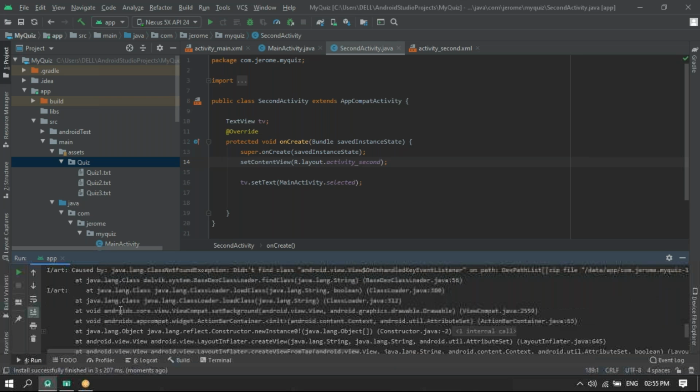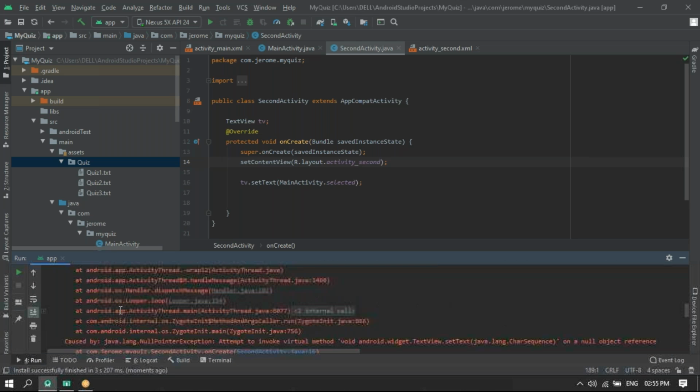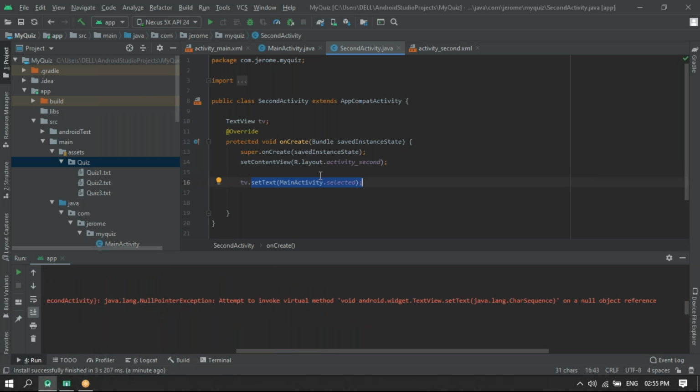So what's the thing that made it crash? This is the reason it crashed. There is no variable. We are trying to set the text on a text view variable reference because we have not bound the text view. So I'm not binding any text views for now. I'm removing this. Let's run it again.